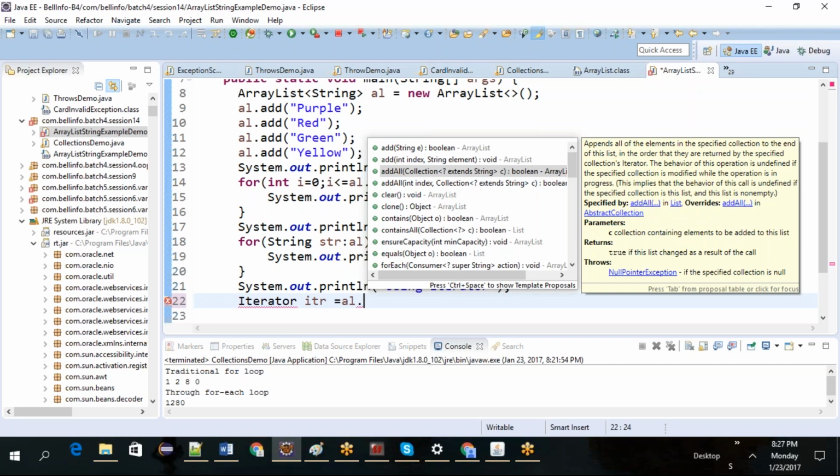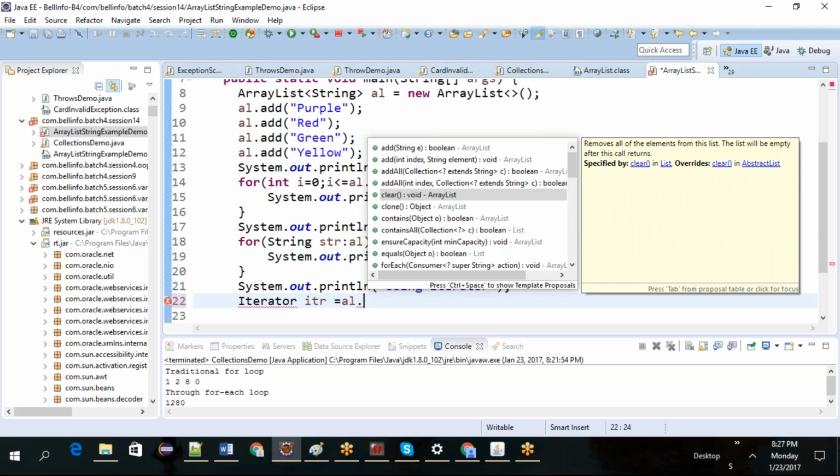Add all, I'll show it to you. This is clear. When you call AL dot clear, it will wipe out all the elements in the array list, and it will reset it. It's empty. Okay. Clone is something we can discuss. Clone is as good as copy, but I'll explain deeper later.